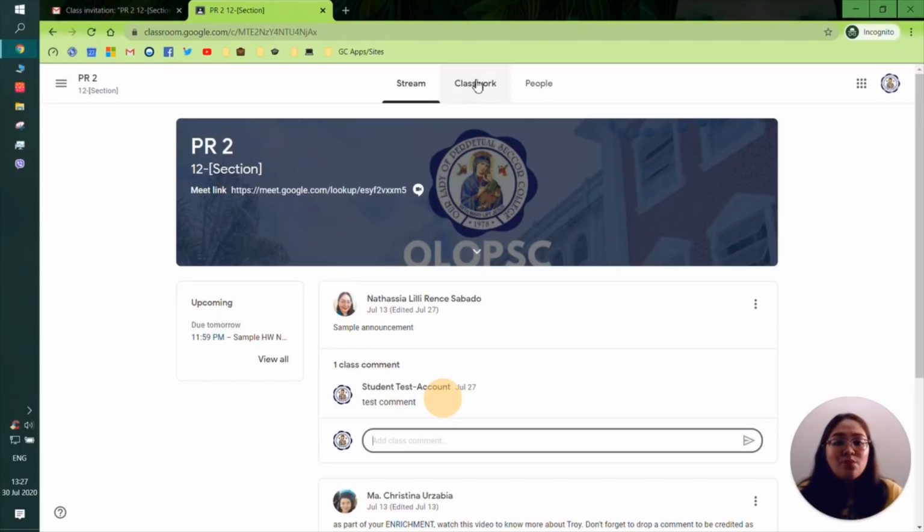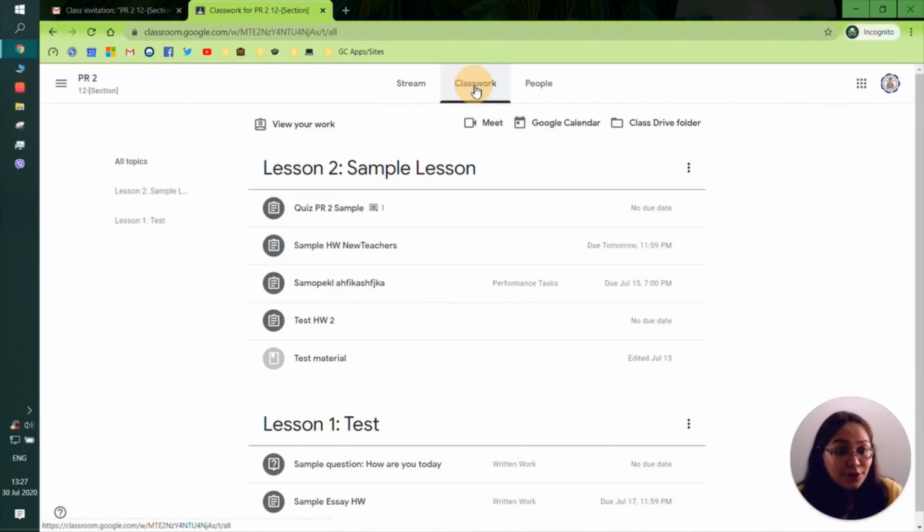Now the second one is the classwork. I like to think of the classwork as the heart of your Google Classroom. That's because everything you need for this semester is in here. You would see the different topics, your handouts, your discussions, your assigned tasks. Everything is here. So this is how your classwork tab would look.